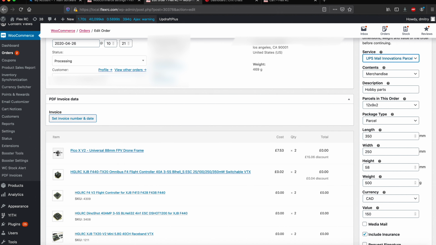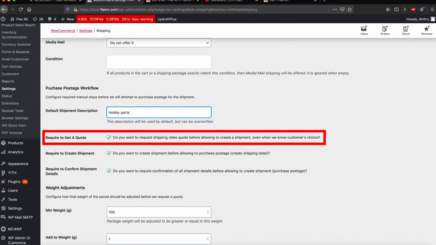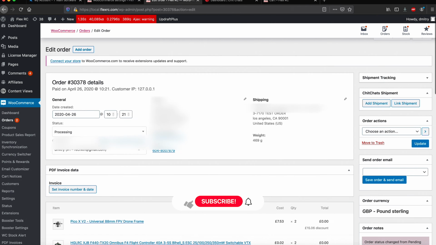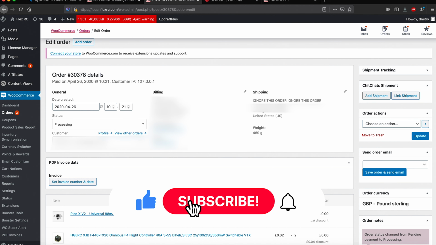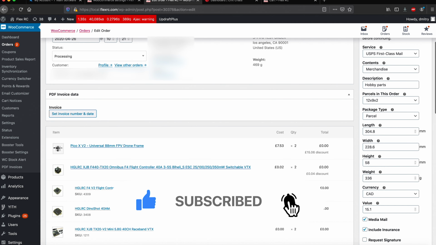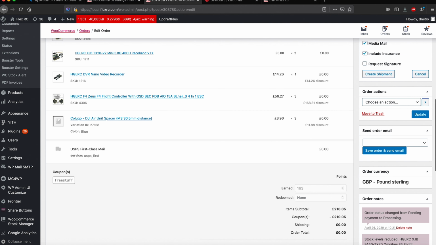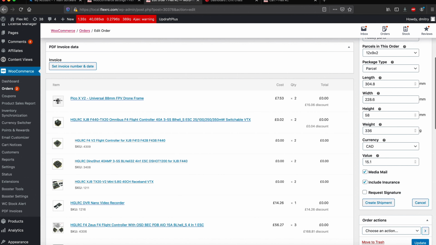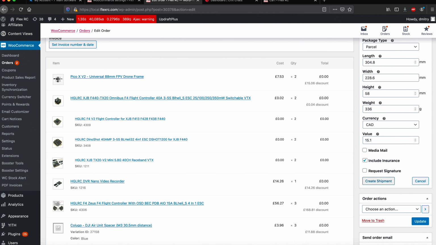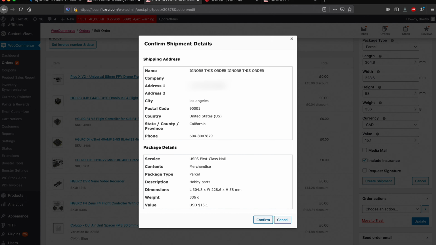Now let's go back and try it without the get a quote option. So I'll uncheck it and save. So we're back to the order. What we will do, we will hit add shipment, and in this case we get USPS First Class as a first option without any quote. It just goes off whatever has been chosen by the customer when the order has been placed, and then the only next step available is to create a shipment.